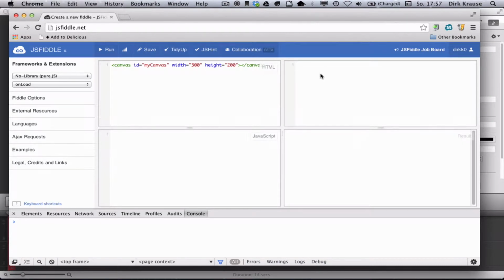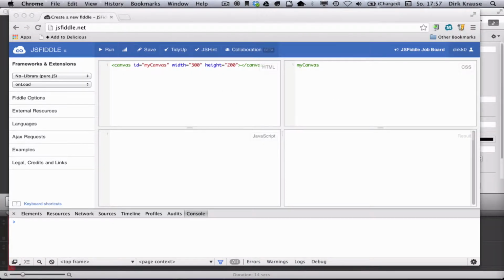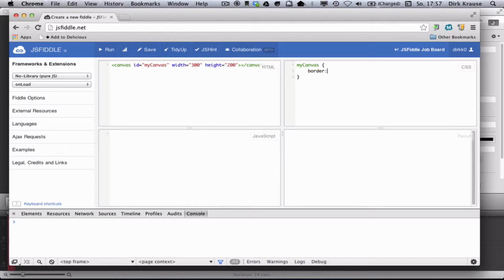This should be done with my canvas. Border 1 pixel. Solid. Okay. Oh, sorry. It's not my canvas, it's canvas. Okay. Here we go.